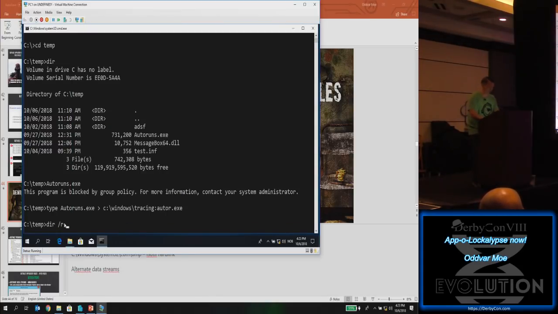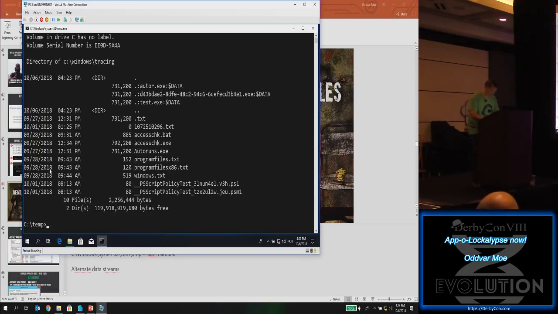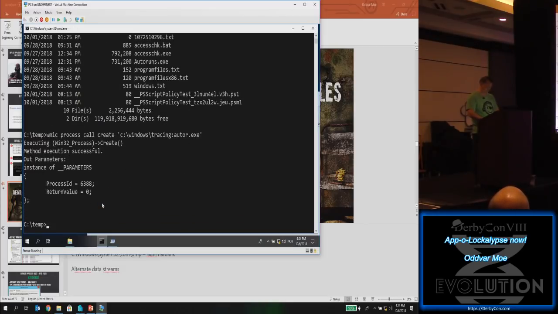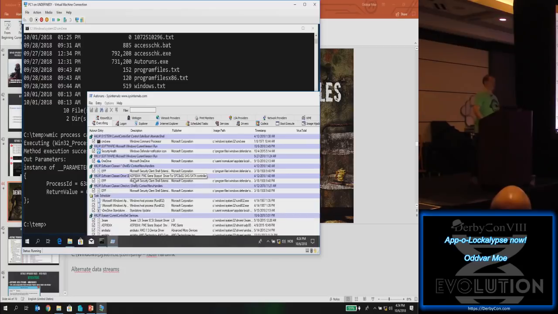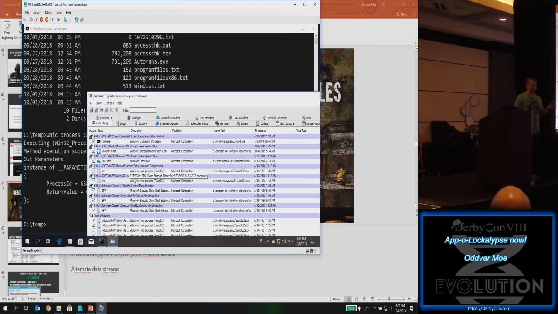So the only way to see it is to do a dir /r, and there's probably multiple things in that folder right now because I have used this computer a lot. So let's just take a look. Oh, tracing. So here you can see the different streams, and that's NTFS. It's a feature of NTFS. So this you can actually execute using, for instance, wmic process call create, the tracing auto.exe, and boom, we're running autoruns from a folder. That's pretty awesome.